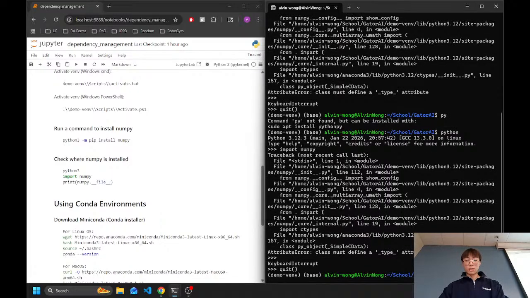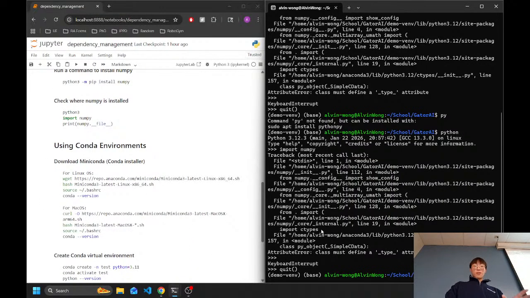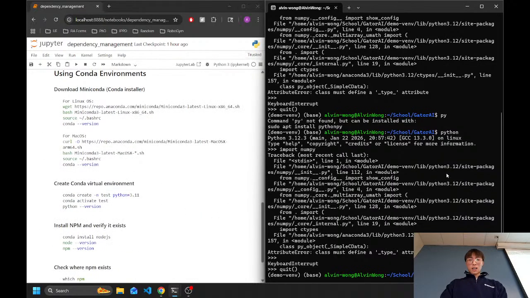Well, you just have to take my word for it. It will live in the virtual environment. I'm having some troubles because I have my own virtual environment system. I use Conda on Ubuntu. So let's now work with Conda environments, right?